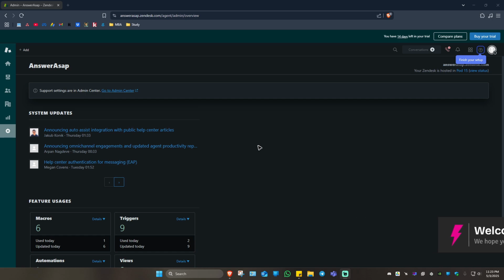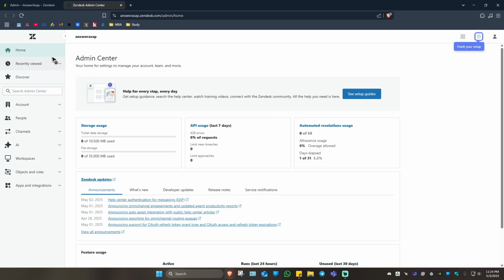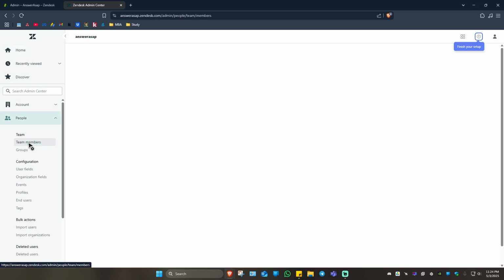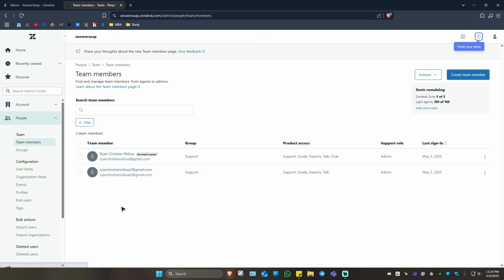All right. First up, if you just want to delete a user or a user account under your Zendesk workspace, just go ahead and go to the cogwheel right here and go to Admin Center. Just click on it and go ahead and head over to People. Now click on Team Members. Right here, as you can see, we have me, the account owner, and the second one is my second account.